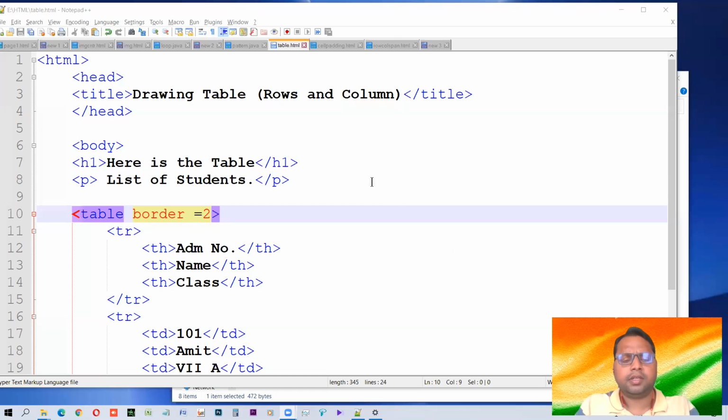Hello students, in this session we'll see how we can draw a table in HTML. What is a table? A table is something having rows and columns in which we keep the records of anything. So let us try to understand with the help of an example.